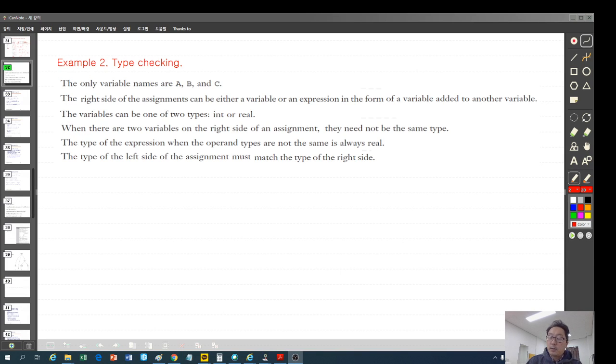예, 두 번째 예제로, so the second example is the type checking. So as I said, the type checking is a very important thing in a programming language. So let's consider a simple example. In this example, we assume there are only three variables A, B, C, for simplicity.